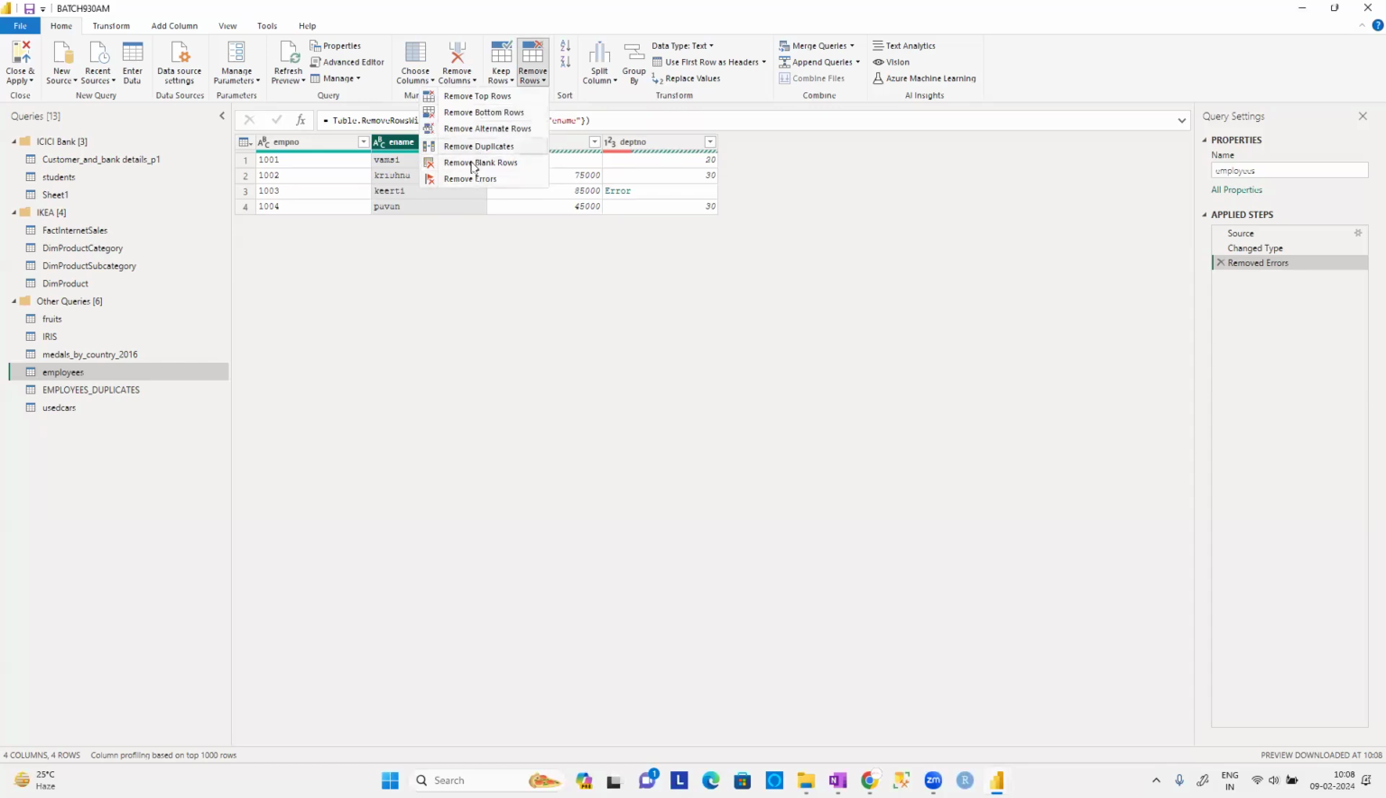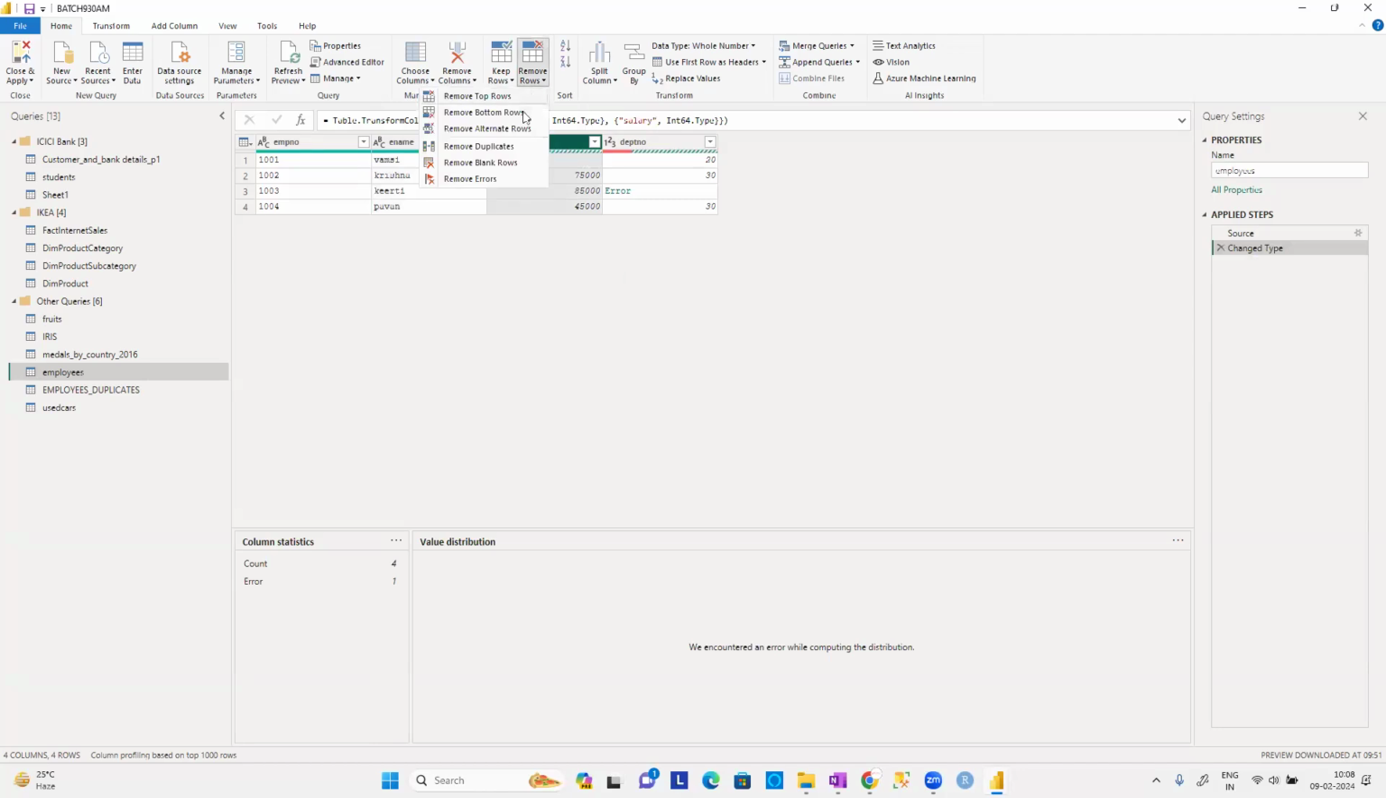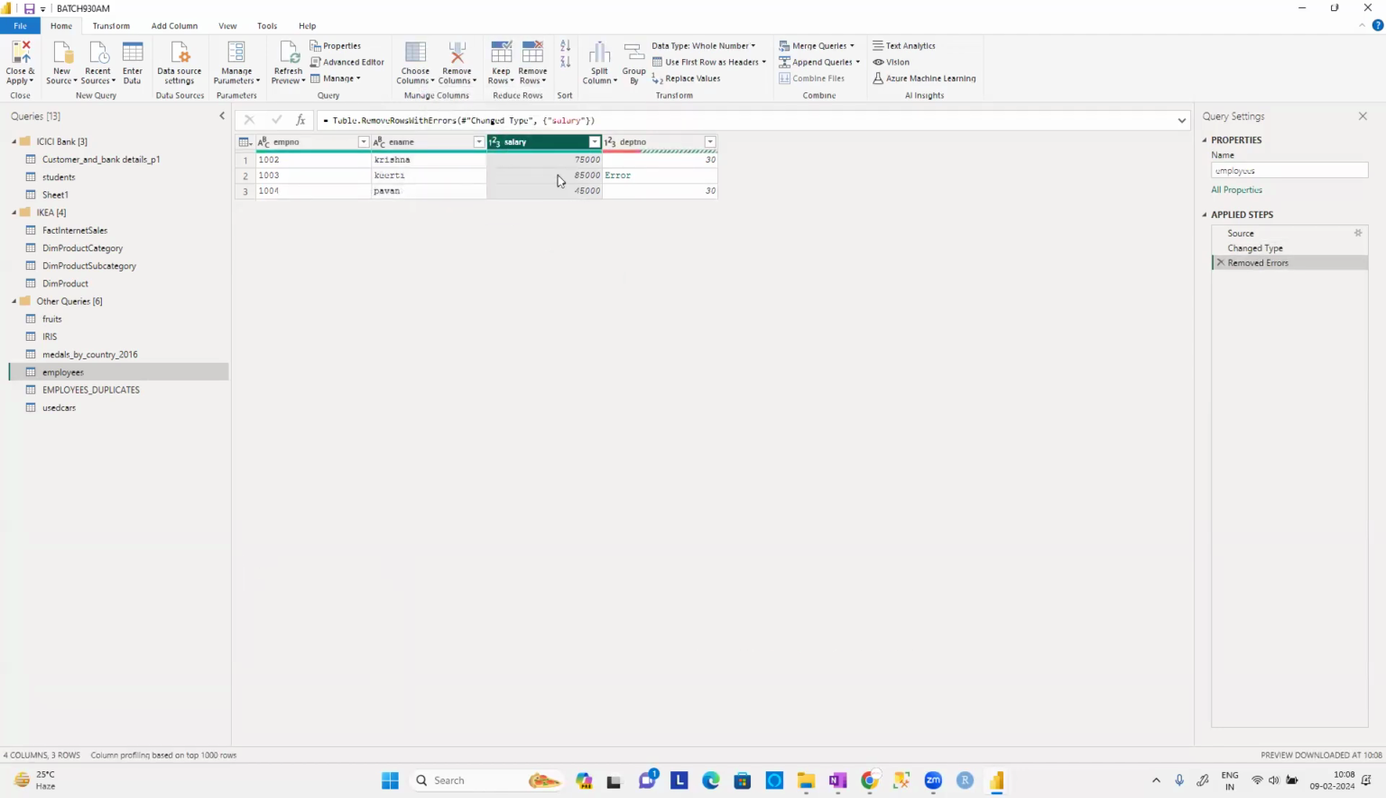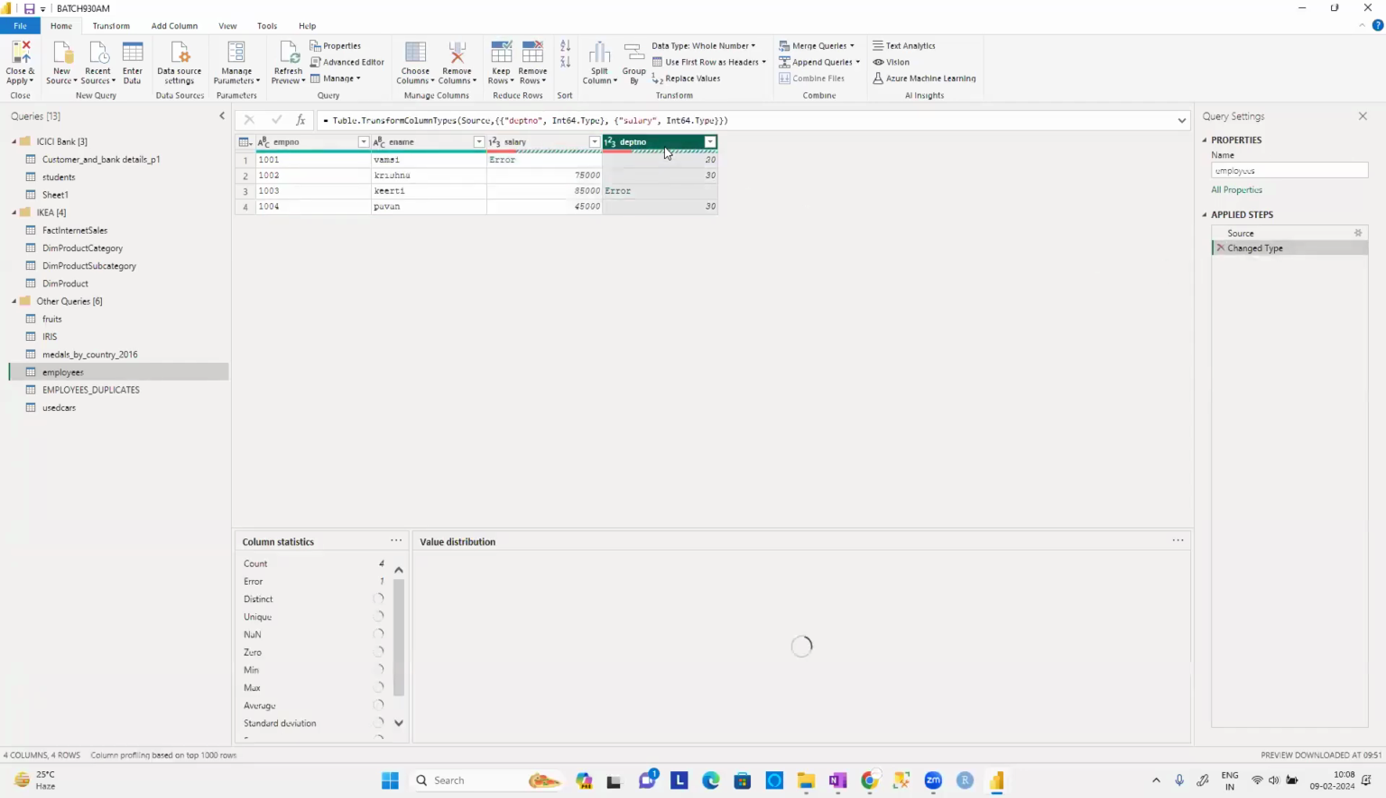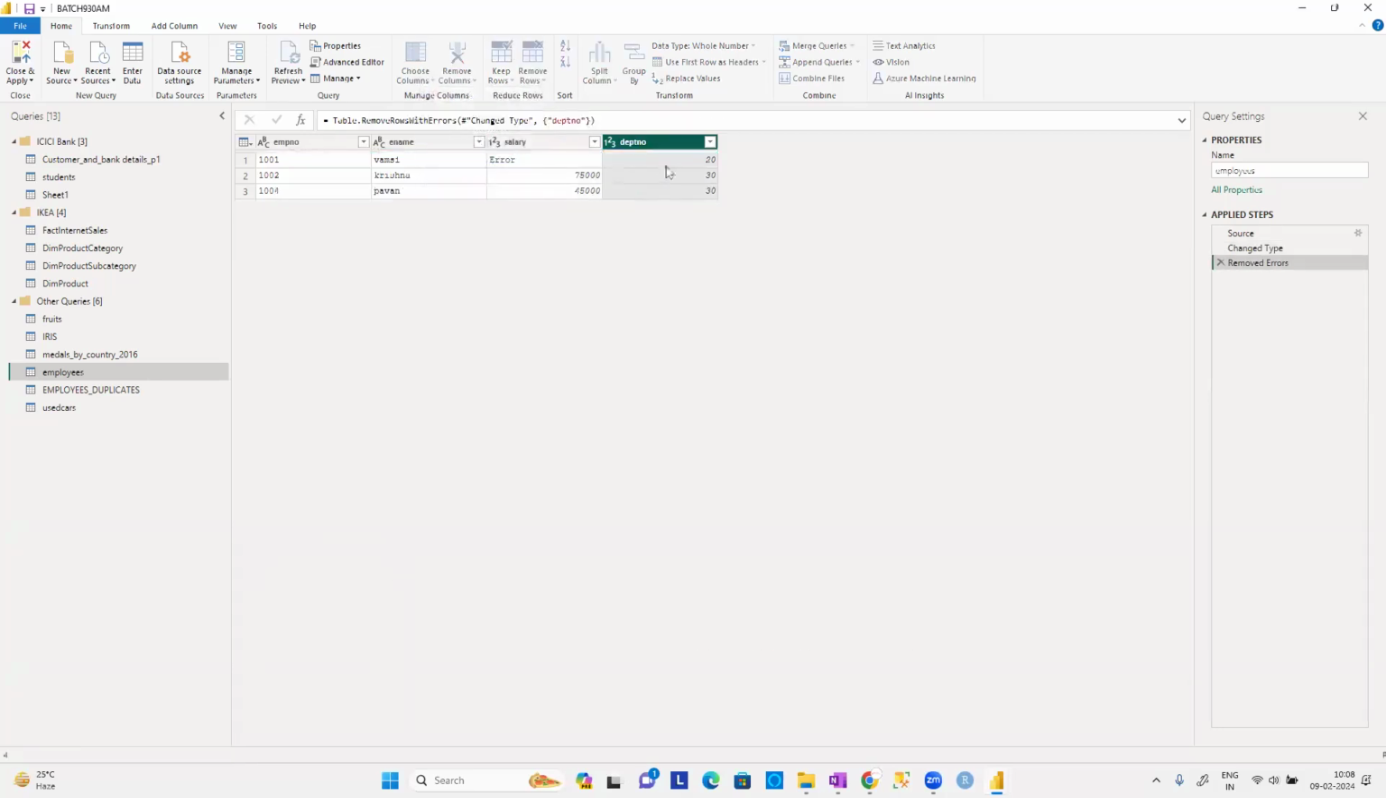But these are applicable only to the rows based on the columns we have selected. If I select this column and choose remove row errors, only the rows having errors in that column will be deleted, but the other columns stay as they are. Same technique: if I select department number and remove errors, only the errors in the department number are deleted, but the rows having errors in the salary will not be deleted.